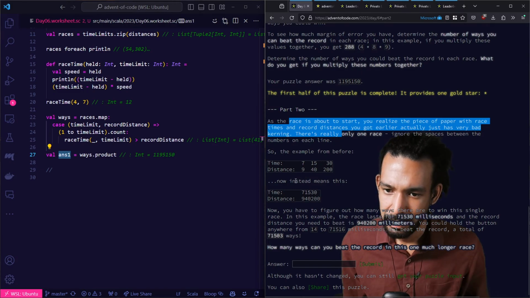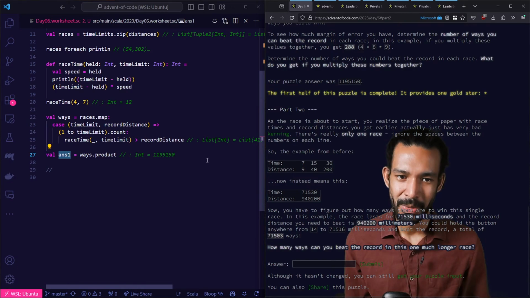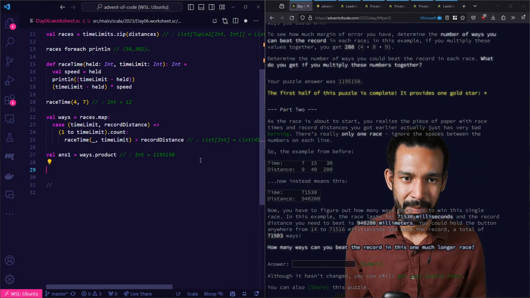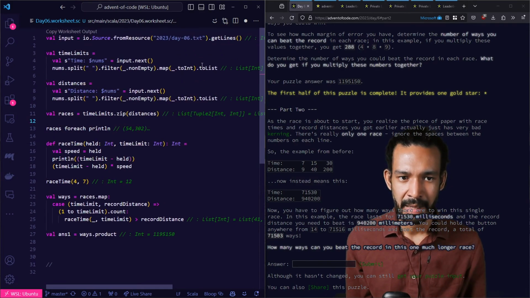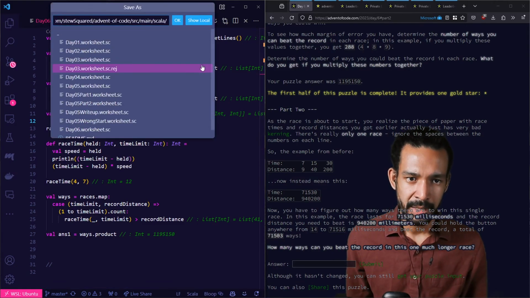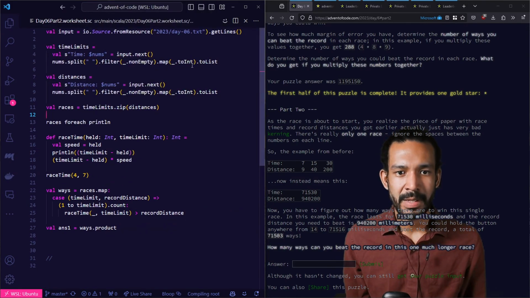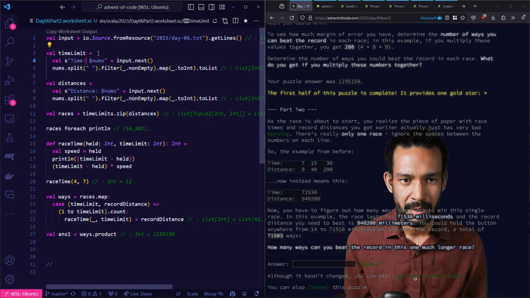Okay, non-said means this. Time and distance. Ooh, okay. So now we have to interpret this in a different way. I'm going to save this as part 2. This is what happens when you use mutation here. So this is just the time limit.